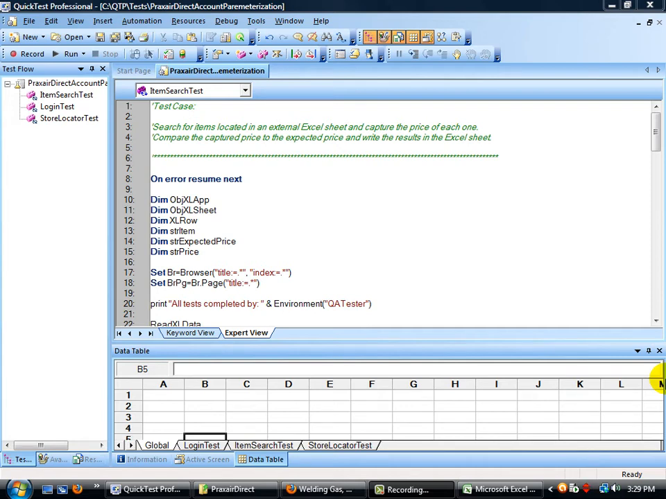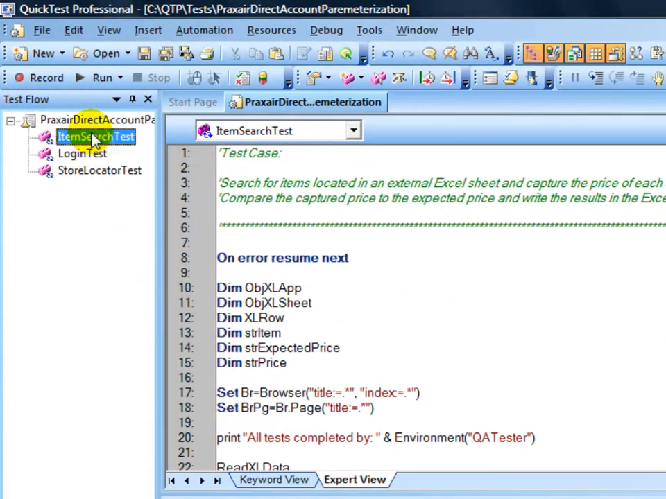In this video, I'm going to be showing you a QTP test script that I wrote for PrexAirDirect.com. There's 3 test cases: item search test, login test, and store locator test. Let's take a look at the item search test.